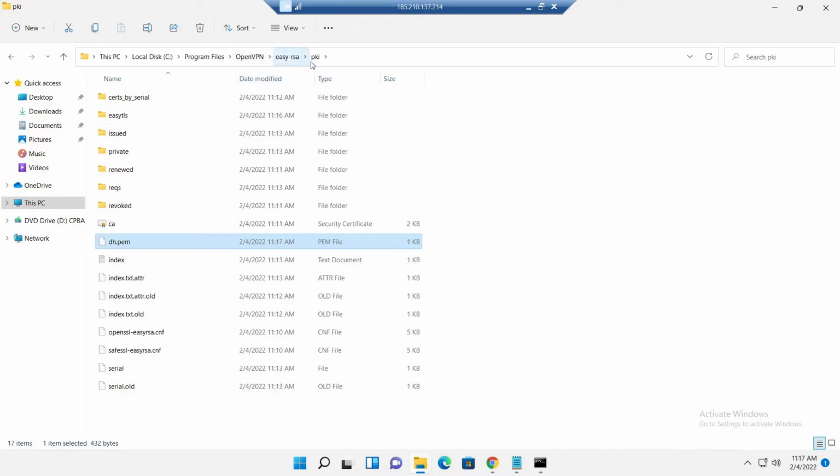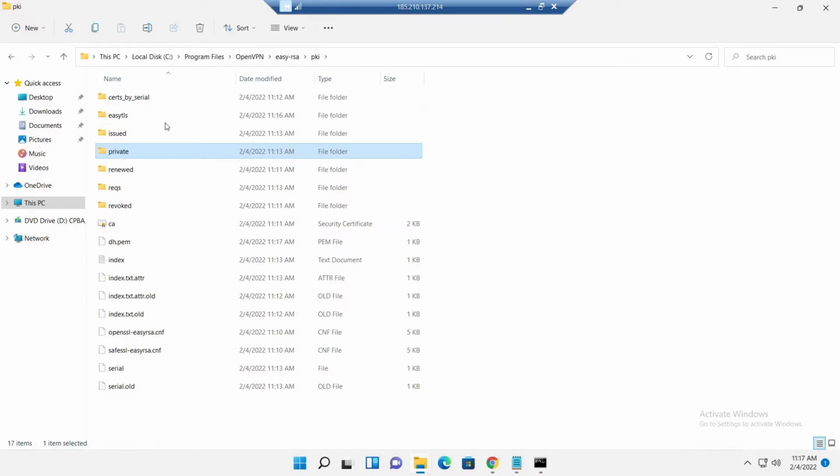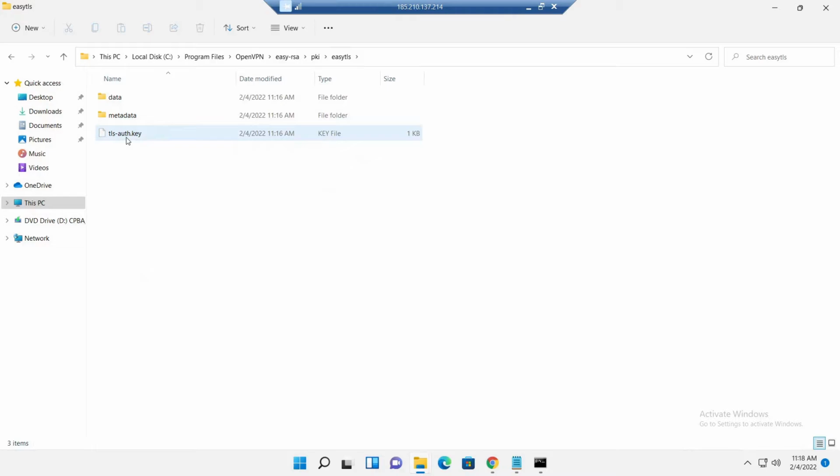And we will be able to find the created files under the folder C:\Program Files\OpenVPN\easy-rsa, under that pki folder. This pki folder contains CA files, DH files and other OpenSSL related files like config files. Then go to the folder C:\Program Files\OpenVPN\easy-rsa\pki, under that private folder. This private folder contains the private key files of the CA, server and client certificates.